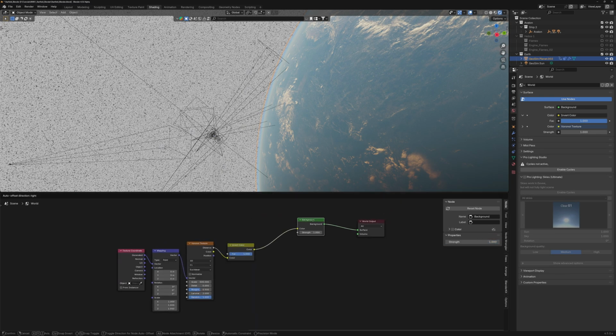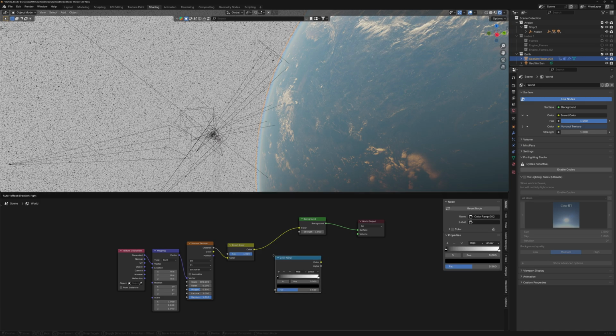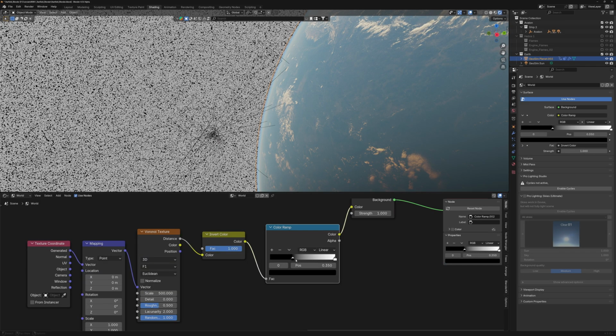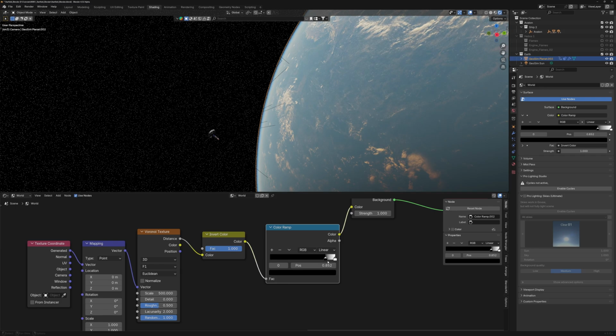And what you want to do now is you want to clamp it. So give it a color ramp, push it down. And there you go.